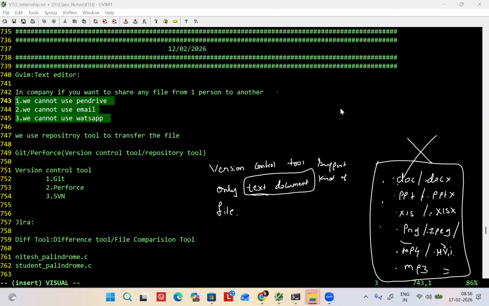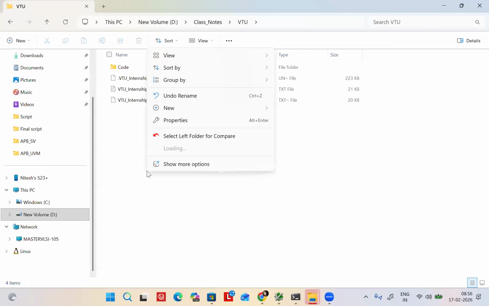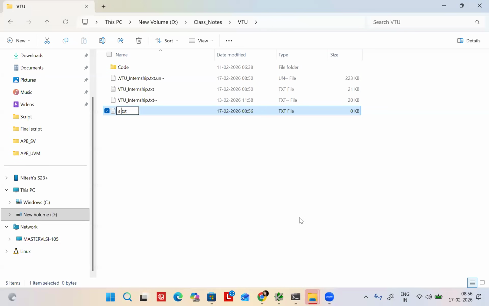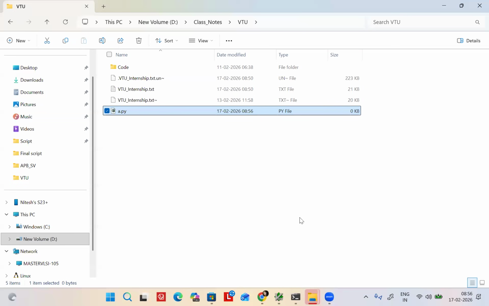What do you mean by a text document file? Come here, New, what is this? Text document. Here, for example, you can write C. Now it becomes a C file. Now CPP or Python like this. They are all text document kind of files.